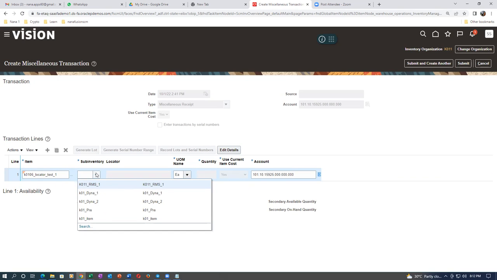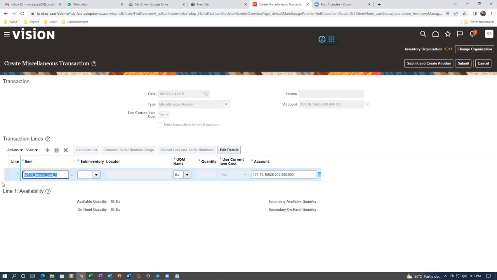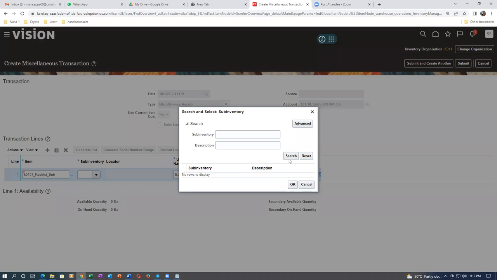K07. Oh, sorry, I was thinking about what happened now. K0107, and then you have the seventh one. If you drop down, nothing will come. So we have to tell the system where we can transact. Then only will it go. Otherwise, nothing will go.